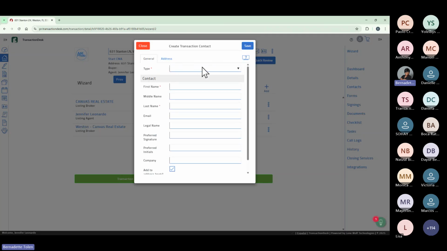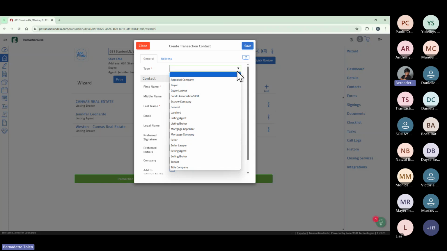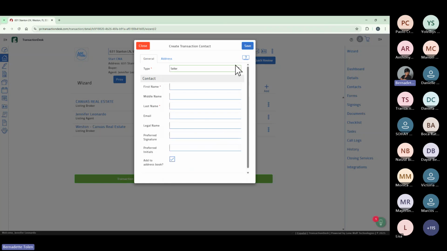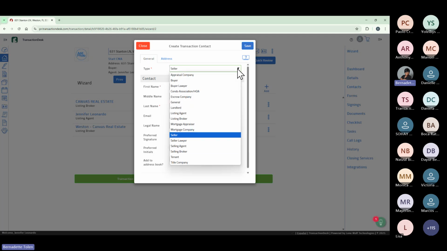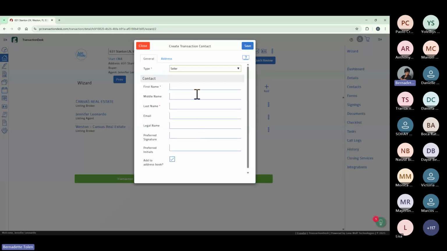It pulls up this screen right here, and then there are 3 things that you have to add. The type, so who is the person that you're adding to this particular transaction right now? We're going to say seller, but notice all of the options that you have available. For our purposes today, we're adding the seller right there. I have to add a first name and a last name. So let's add Ellen right here, and let's add her last name. Those are the 3 things that you have to have, and then I can go ahead and save my contact.